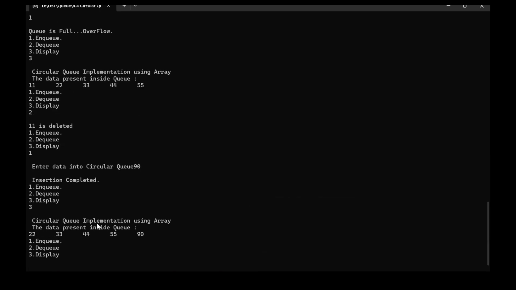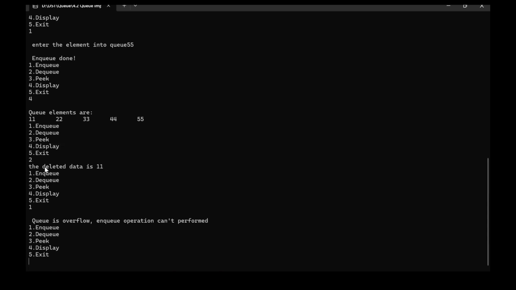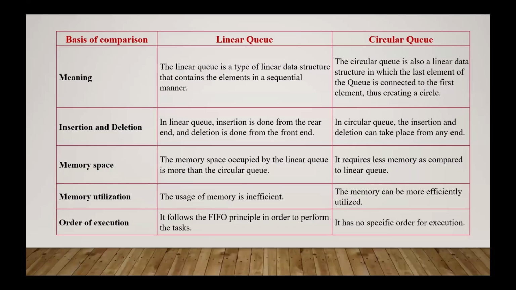Now just see here. This is the circular queue program. Here after deletion, 11 is deleted, then we enter the data into the circular queue. Insertion is completed. After that it is possible, but it is not possible in our linear queue. In linear queue, once it reaches the end, deletion is done from this end, and this end we cannot use because it's a linear queue. This is the circular queue. This is the basic difference between linear queue and circular queue.